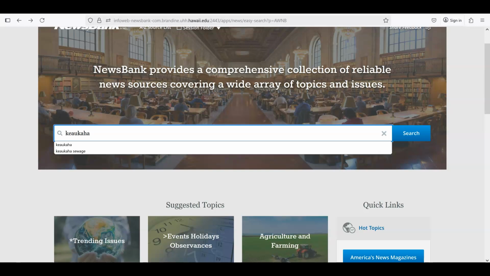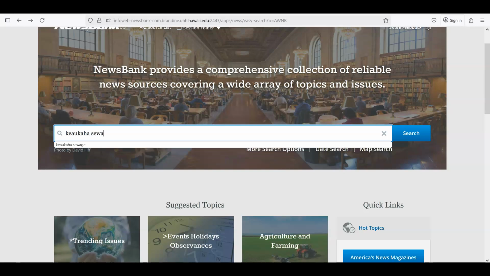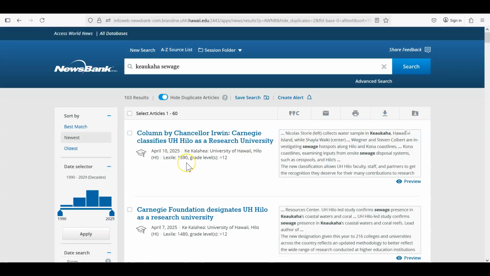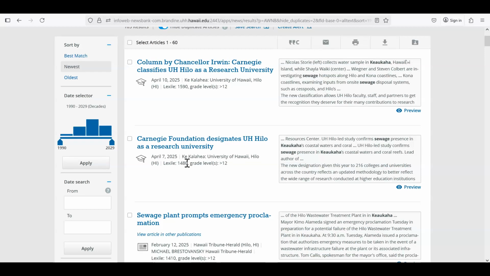I'm going to do Keaukaha and then sewage, because the sewage plant there is a problem, and if you're writing about a Vahipana maybe related to Keaukaha or somewhere within Keaukaha, a current event could be related to the sewage issue. I'm going to click on search and scroll through to see what comes up.